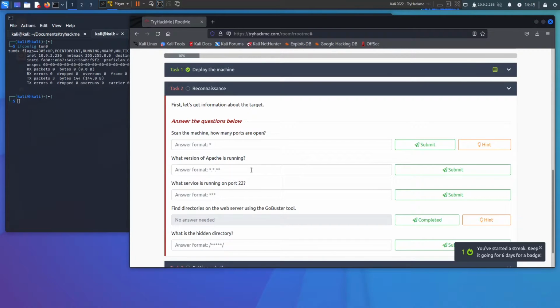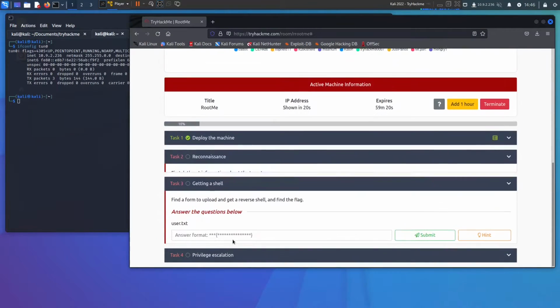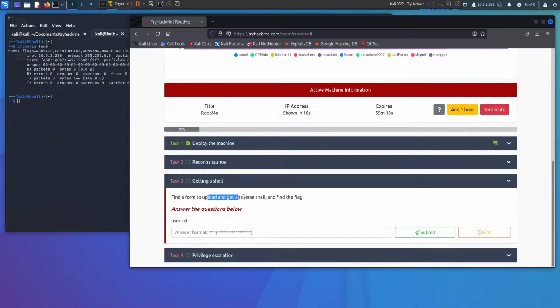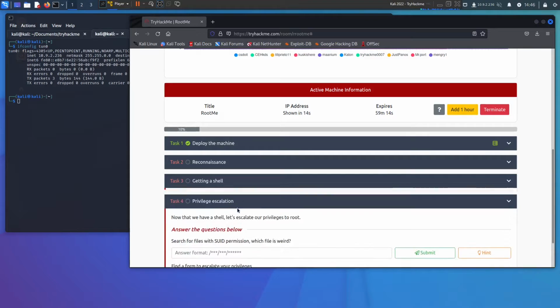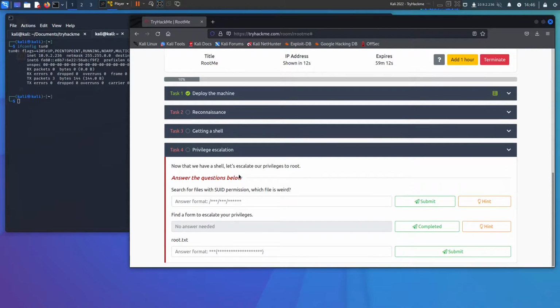First we're going to be scanning the machine to see how many ports are open, get the version of Apache, and determine what service is running. Then we'll use a tool to brute force the web directories that the server is hosting, find the hidden directory, upload a shell, find a flag, and perform a privilege escalation.